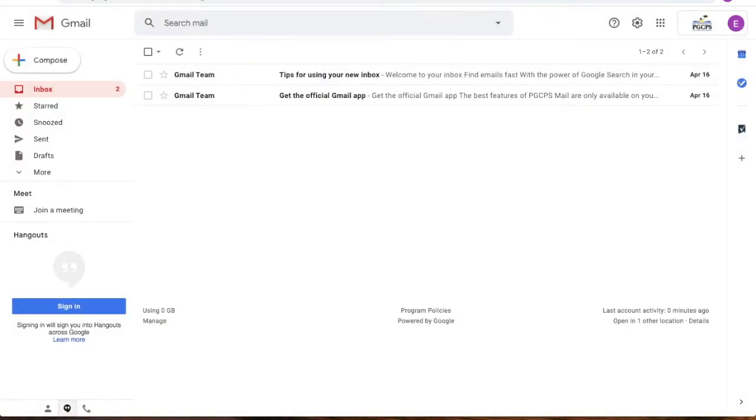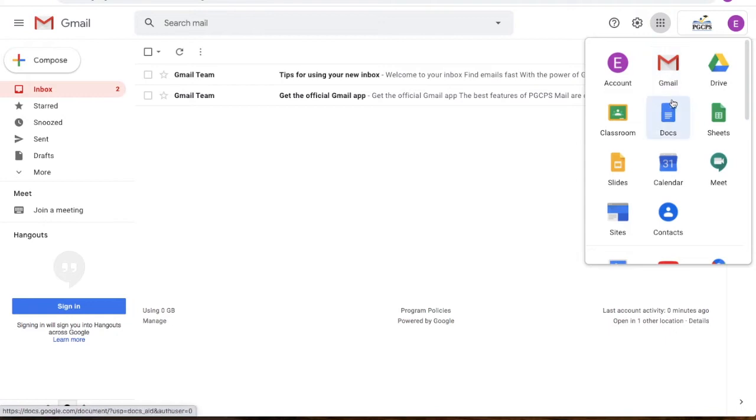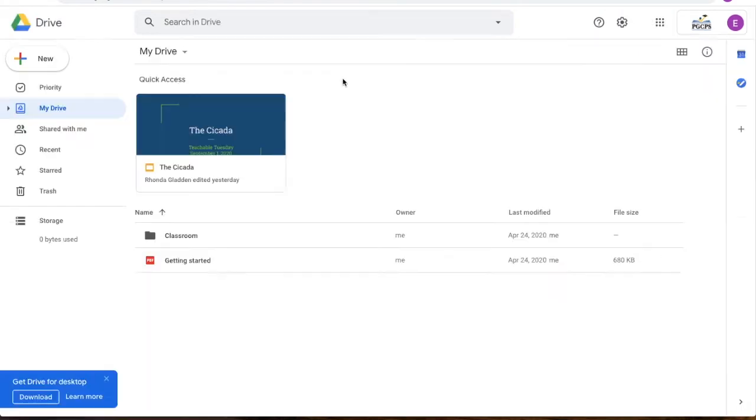So let's jump in. First of all, log into your Prince George's County Gmail account and then navigate in the top right corner to the Apps Launcher. From the Apps Launcher, locate Drive.